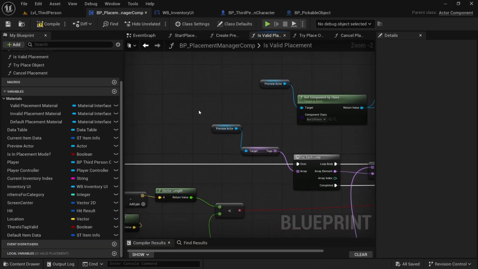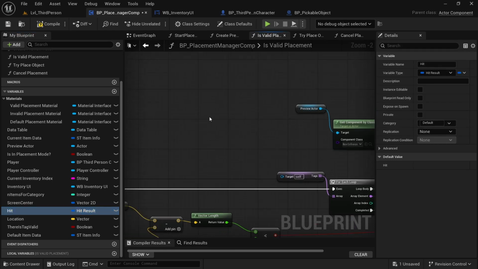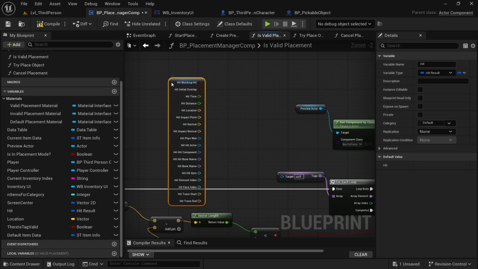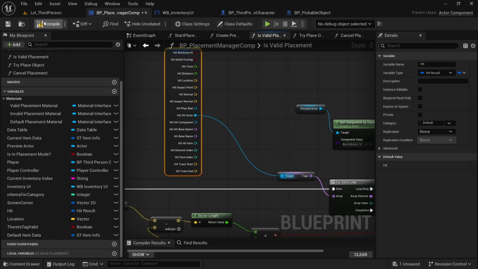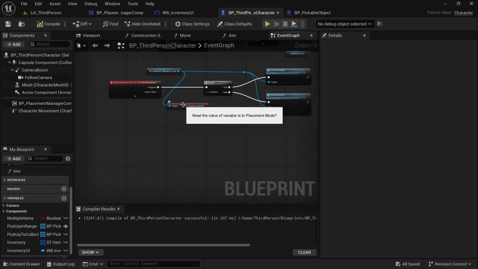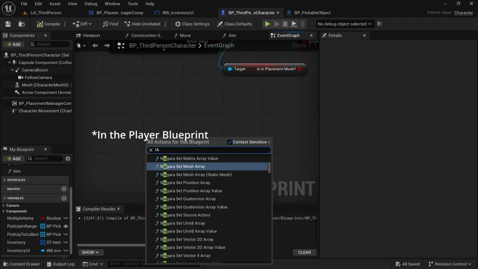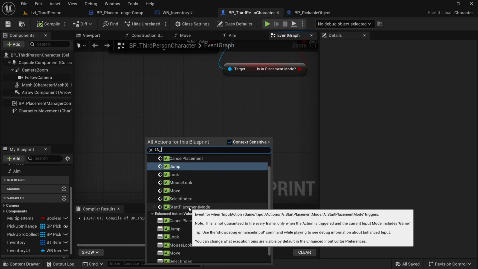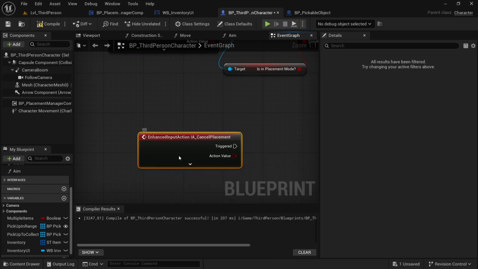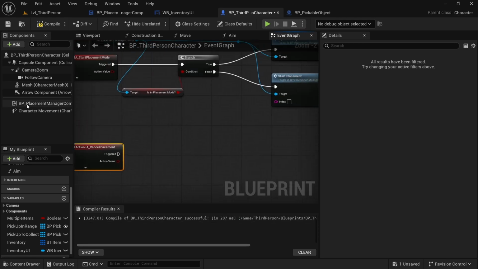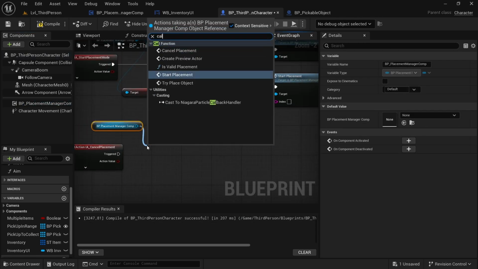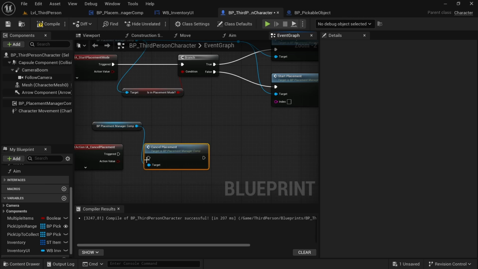Okay, there is a little problem here. So here I don't want to use preview actor, I want to use hit actor. So how to do this? Basically we want to get it, split, and use hit actor. Yes, compile and save. And now we want also to add here not only our start placement mode, but also the other input action. So it's basically our cancel placement, and if it's triggered, I call the placement manager and call cancel placement. Yes, compile and save.